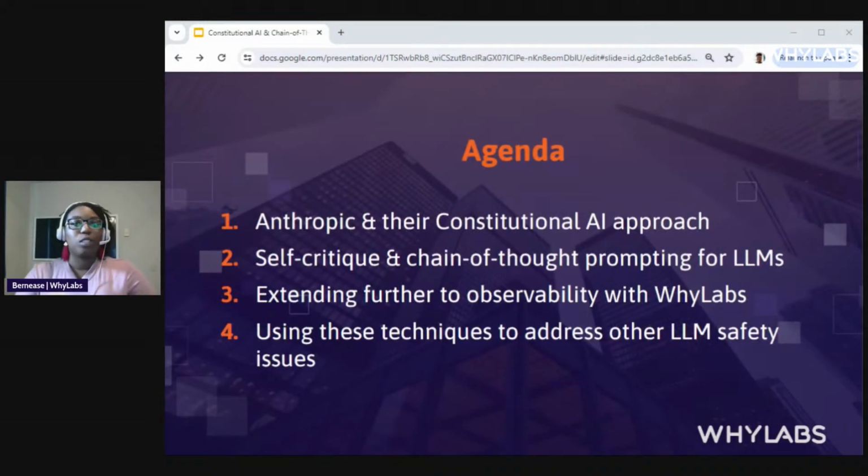But I will move forward to our agenda for today, especially because we have a shorter day today. So our agenda looks like this. We will talk first about Anthropic and their constitutional AI approach. Then we will talk about a couple of concepts in there, but two concepts that are really important are self-critique and chain of thought prompting. So we'll have a whole section on that and some examples from constitutional AI. Then we'll extend further to observability.